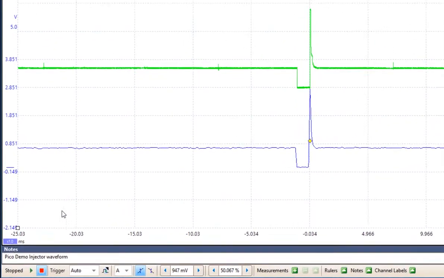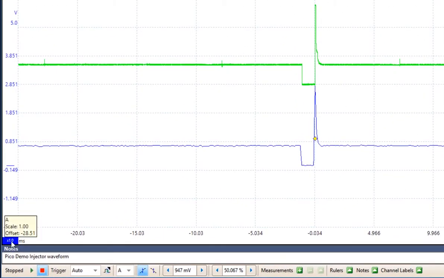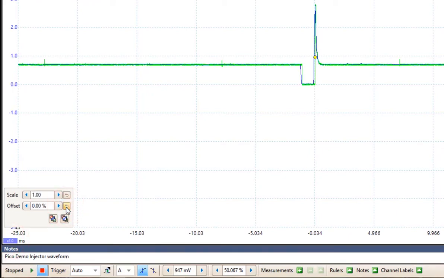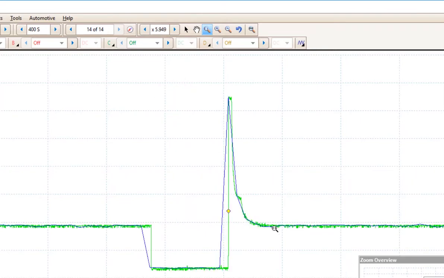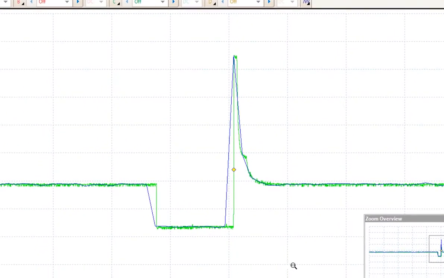Now this is set to an offset. If I come down to the lower left-hand corner and I click on the blue, I can reset that back to its 0 position. This also gives me the opportunity, if I want to look closer, to use one of my zoom tools. As I zoom in, we can now see the differences.